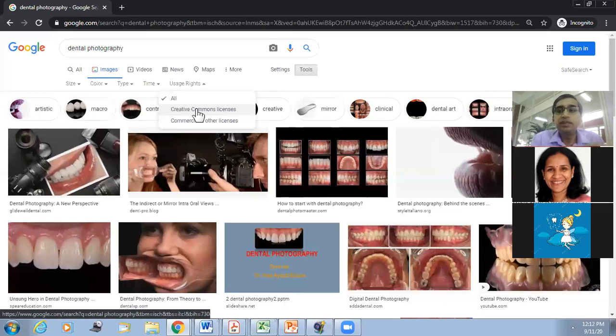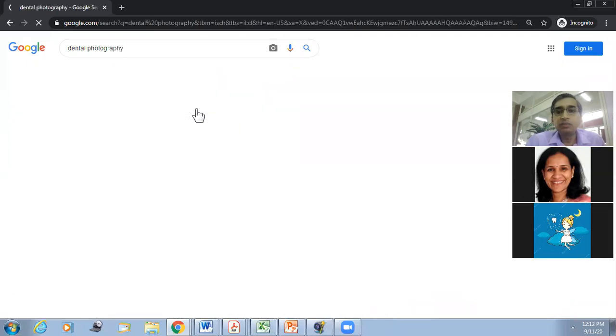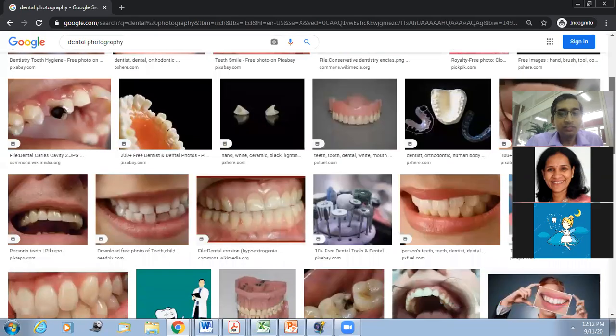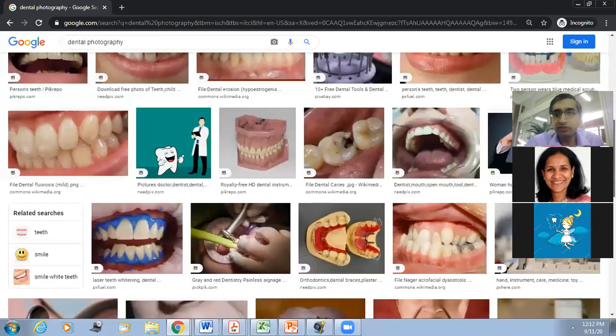Anyone can copy it and use it. So if you are using any image for a public broadcast, then you would probably go for a Creative Commons license, right? So you can see all these images now. These are all from Creative Commons license.